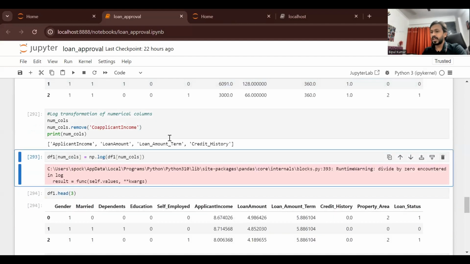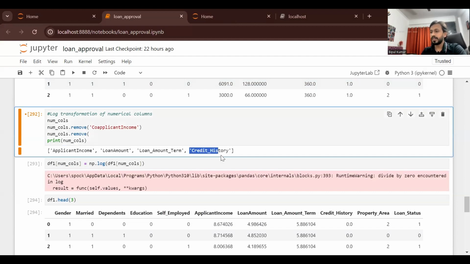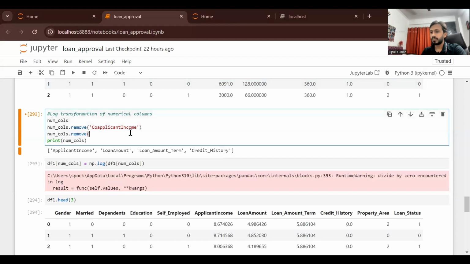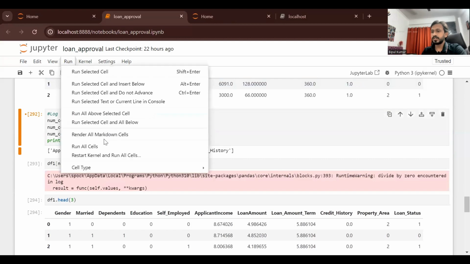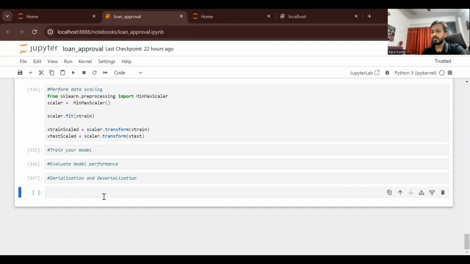To fix this error, there is no need to perform the log transformation on credit history, because credit history has just 3 categories. So we can avoid it by using numerical_columns.remove, and I can remove credit history from here. Now once it is done, let's run everything, and then it might work. Okay, so things work now.